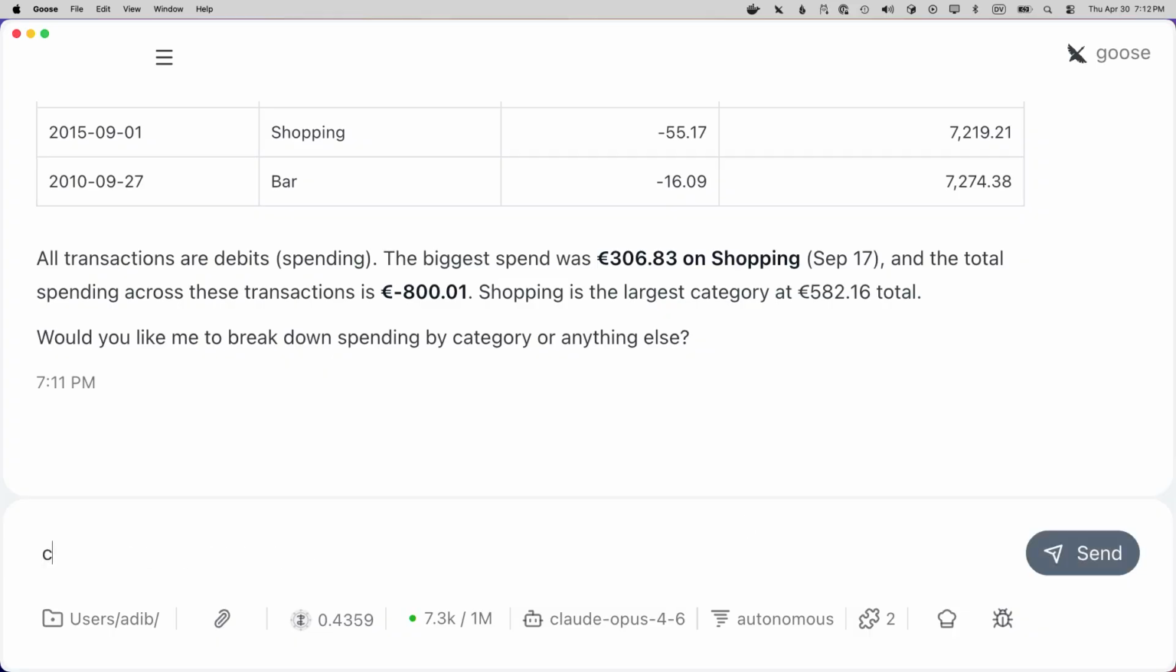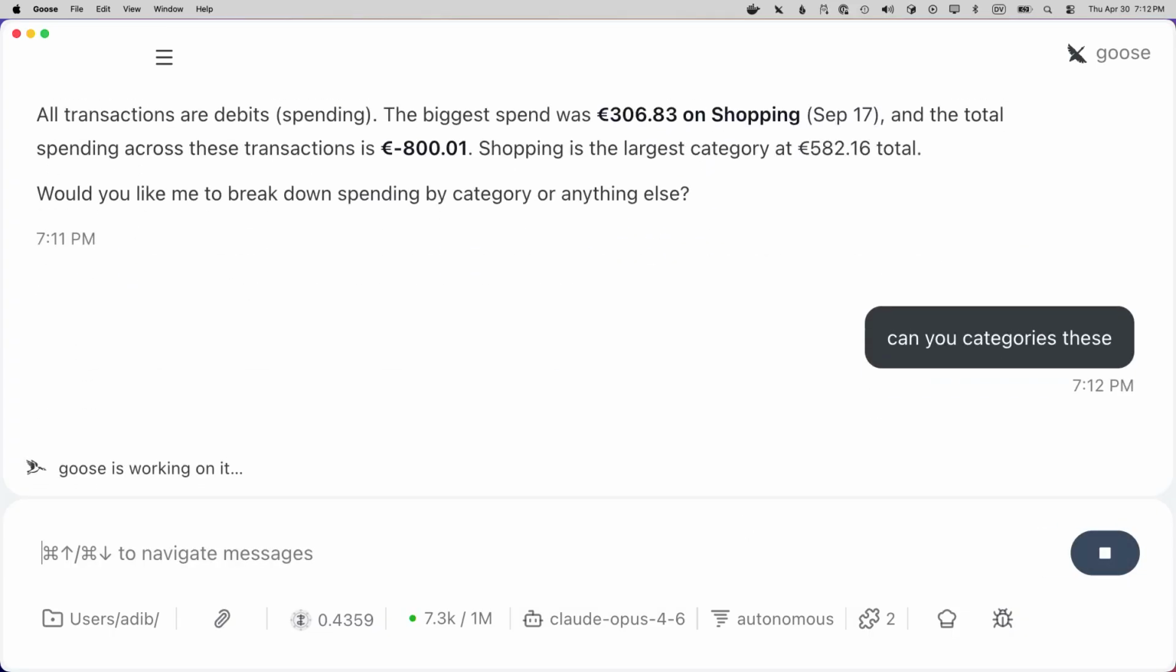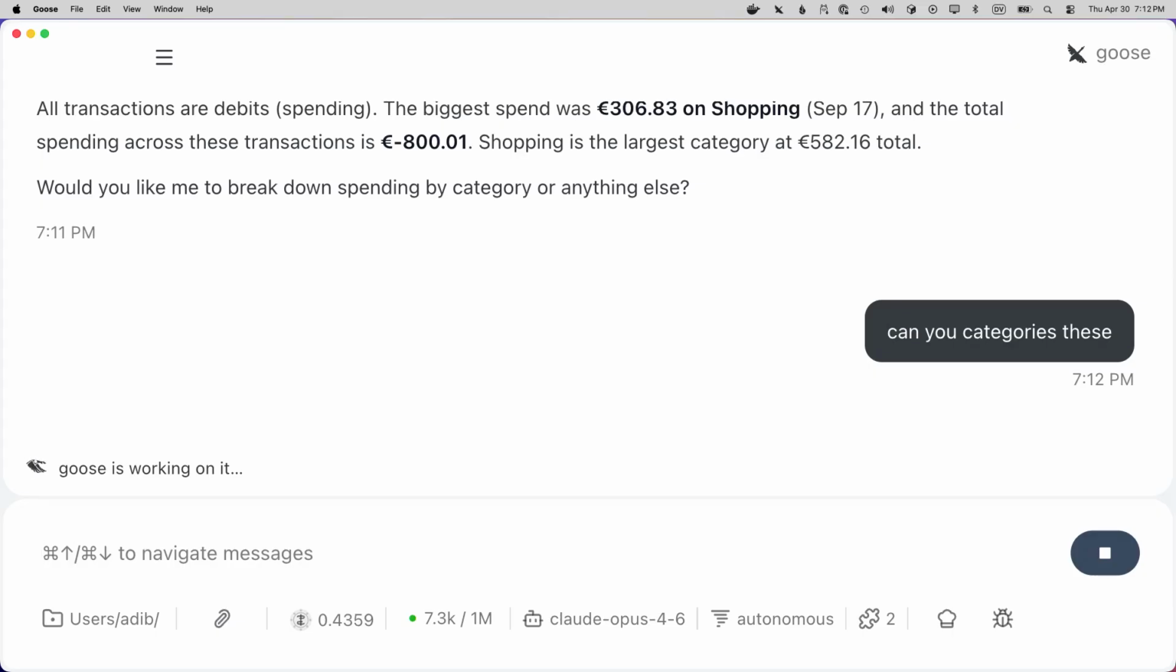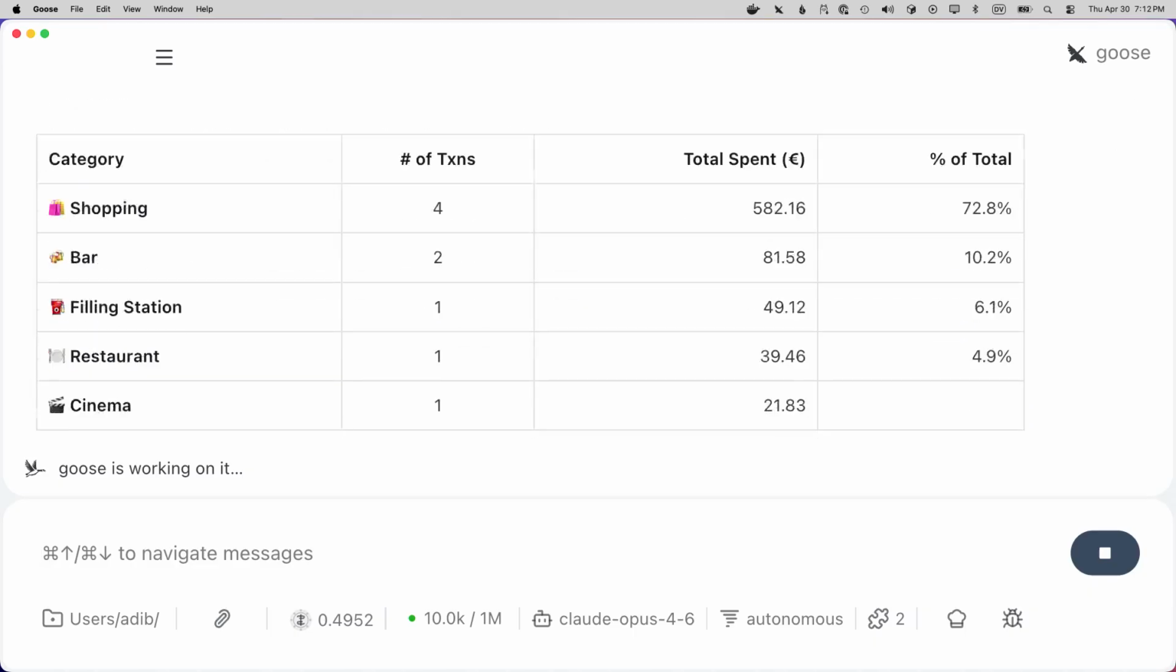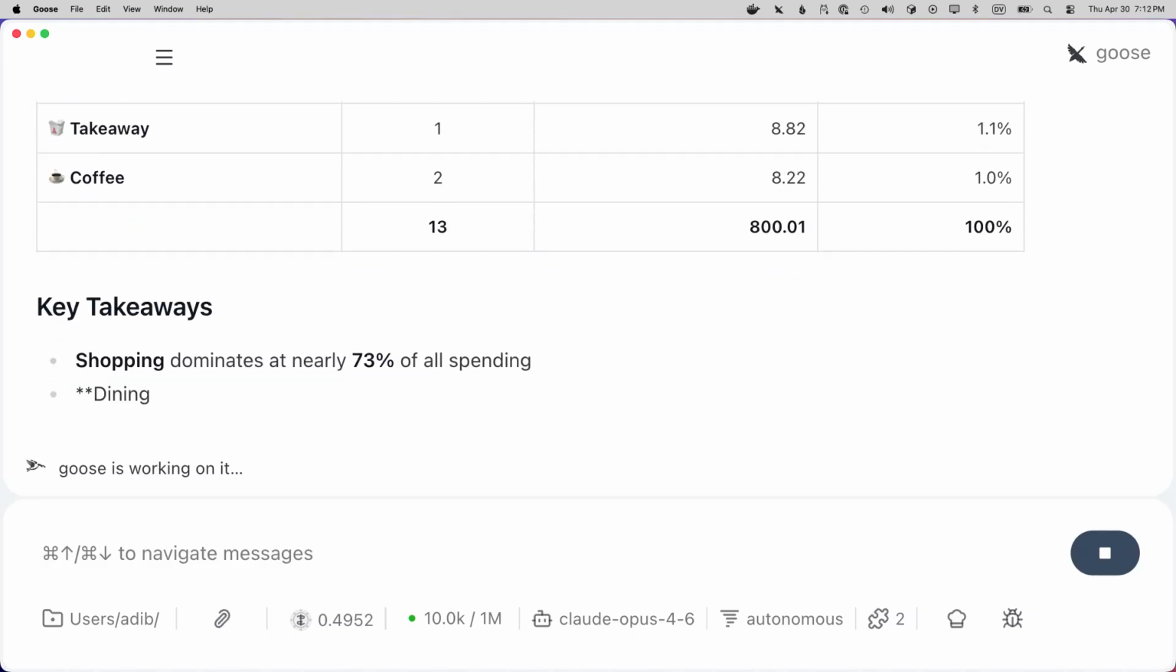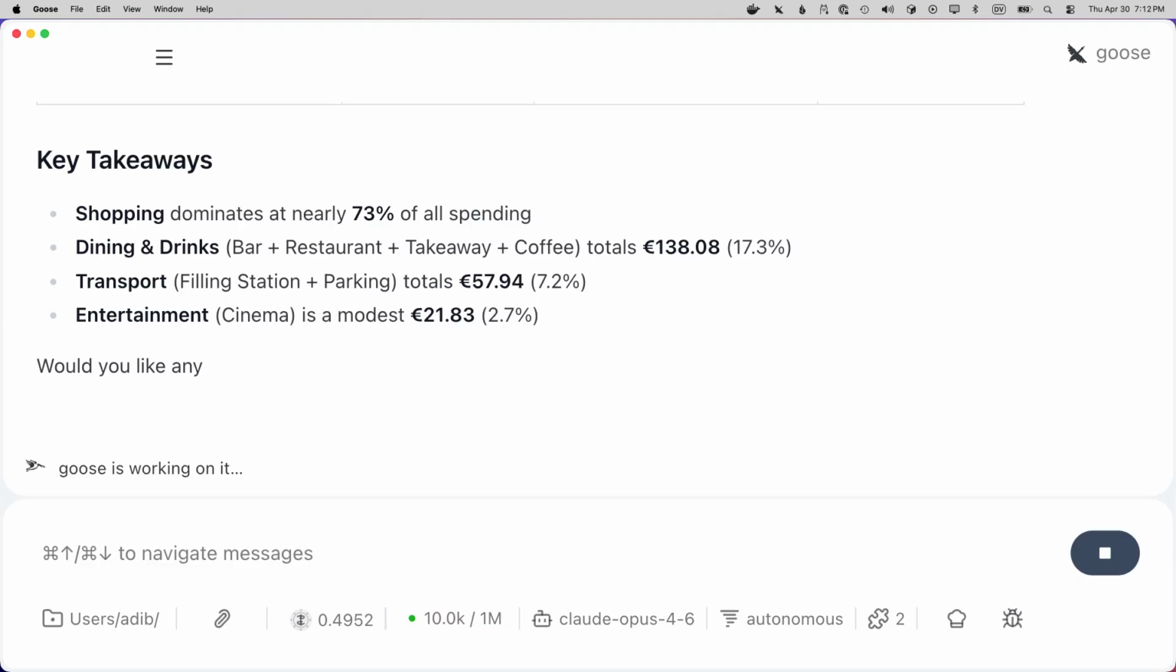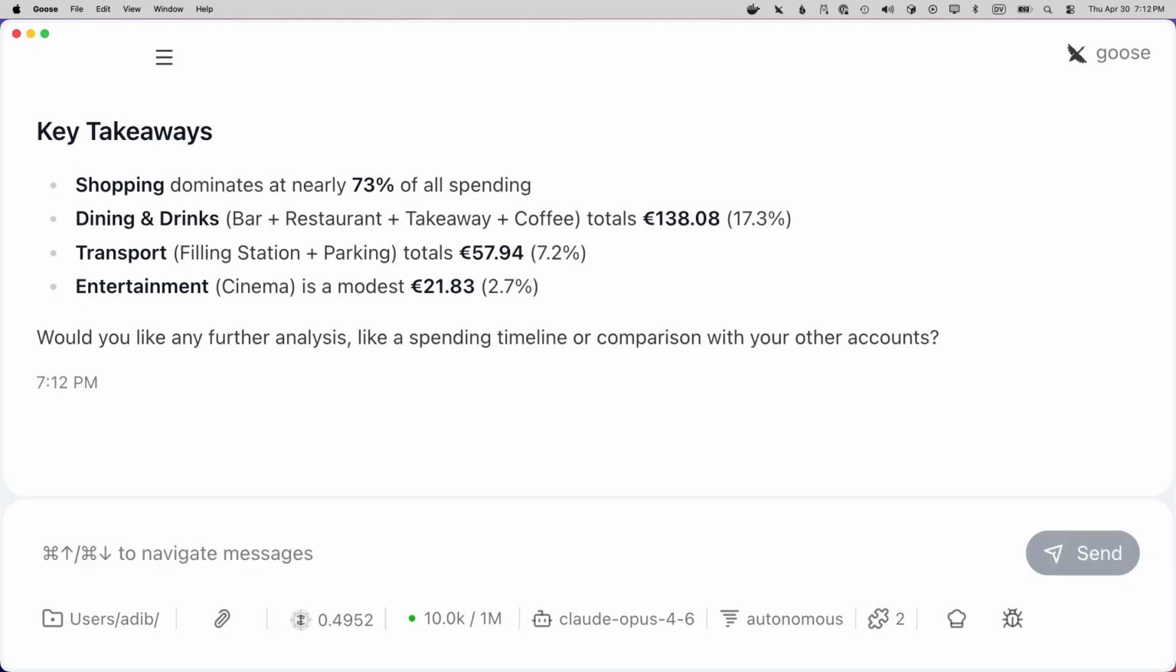Okay, I'm going to say, can you categorize these? So now it's going to break it up for me into spending categories and all this type of stuff, right? Look at that. Isn't that beautiful? So, interesting. You guys get the point here?